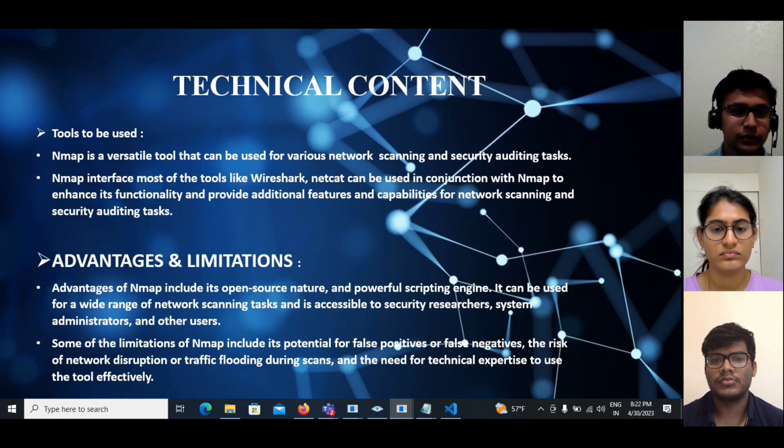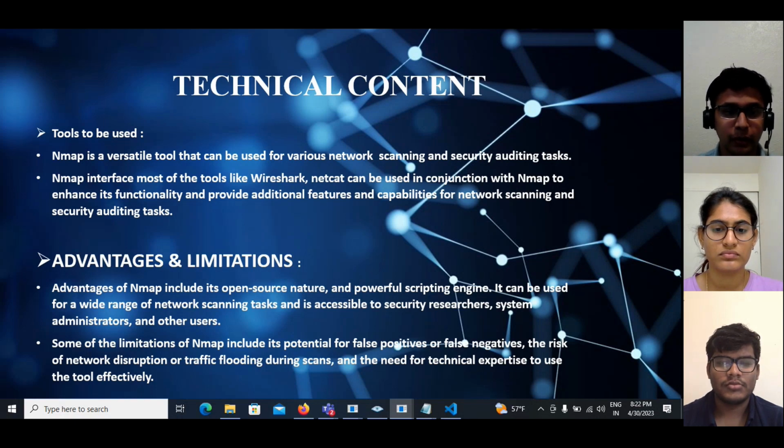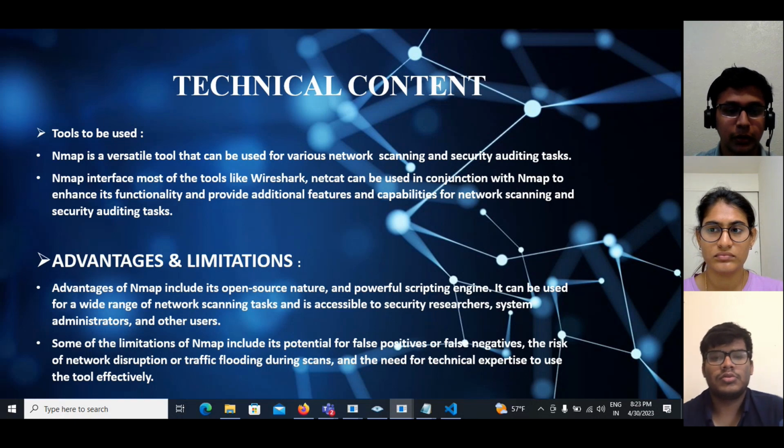And coming down to the limitations, some of the limitations of Nmap include its potential for false positives or false negatives, and Nmap can produce inaccurate results if the target system is not configured to handle the scan effectively. Nmap can also be misused by malicious actors to identify vulnerabilities and exploit them for malicious purposes. So it's important to use Nmap responsibly and ethically.